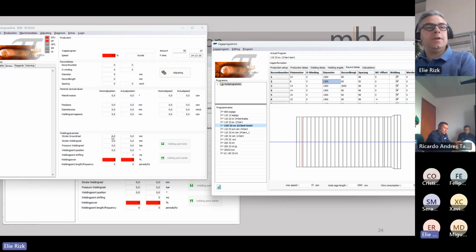So this screen is mainly to show you the actual state, what you are doing now on the machine. The record length, how many millimeters for this cage. The spacing is okay also, what you enter here.